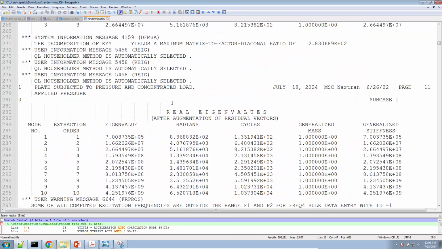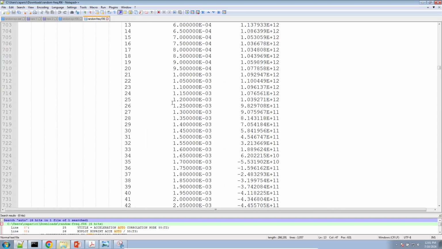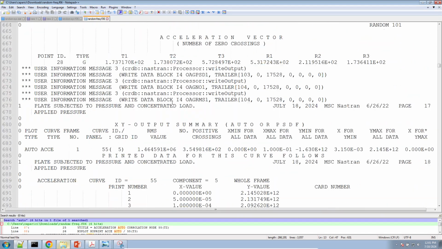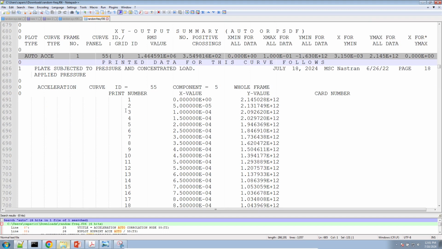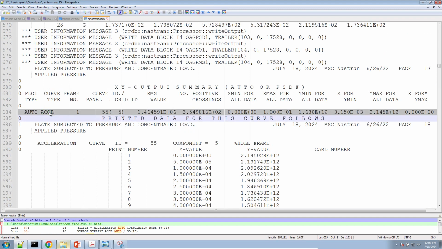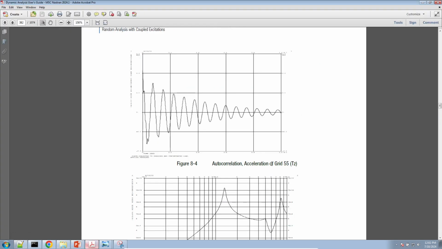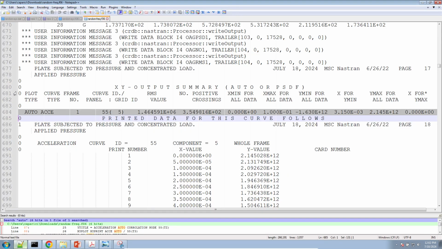So if we scroll down a little, let's go ahead and scroll down here. We get this XY plot table. Here we see these are values for the acceleration, and they are the autocorrelation values. So here, this is the auto keyword, if you will. This is being done for node 55. And then I believe in the documentation, they want this for node 55. So this is what I recommend.